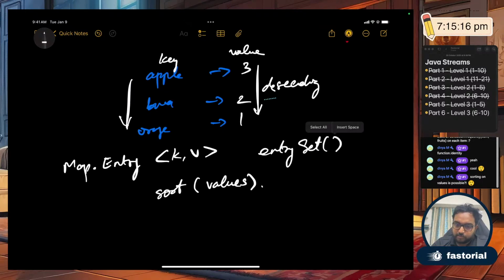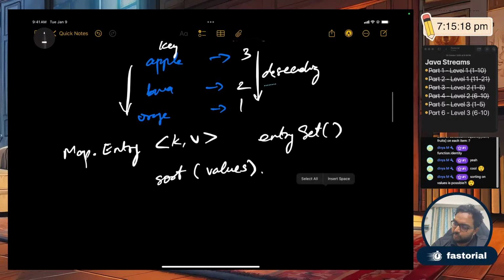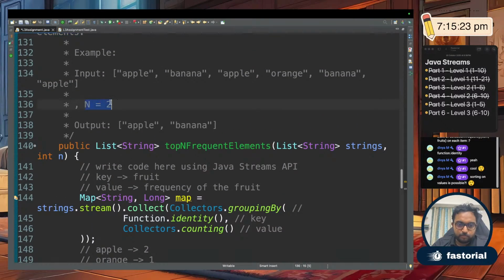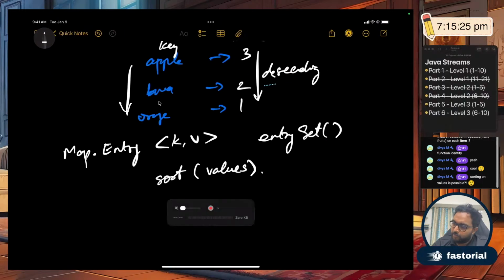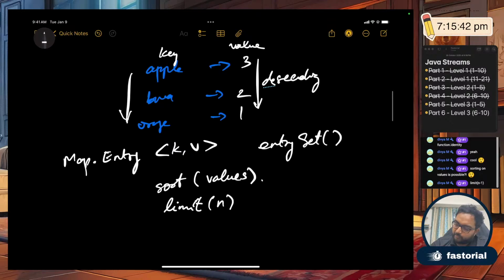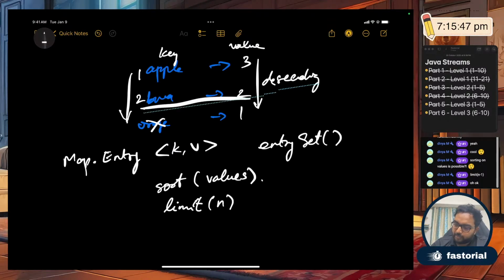What should you do next? They ask for the top n items, so let's say n equals 2, you need the top 2 items. You have the limit function for that to get the top n elements. In the limit you pass n itself, not n minus 1. Skip would be n minus 1. If you limit to 2 items, you get 1 item, 2 items, and it will not bring the third item. Got it, fine.